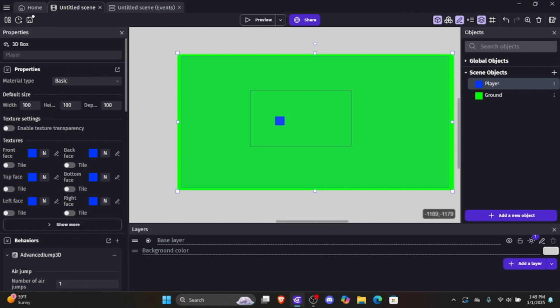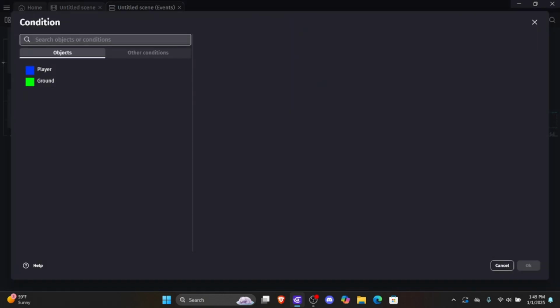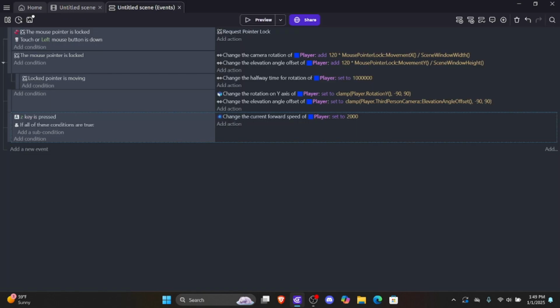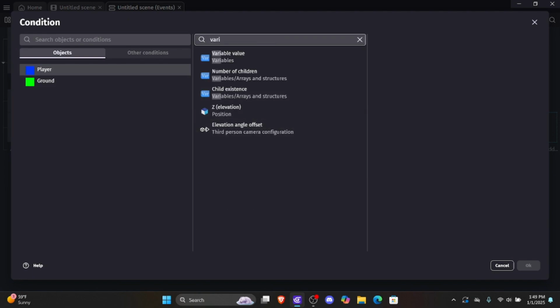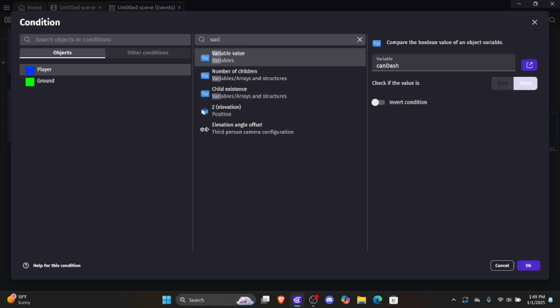So let's hit apply, and let's go into our scene events. You see that for our condition here, we need to add a few things. If the Z key is pressed, and if can dash is true. So let's go and add a condition. Let's go into other conditions, events and control flow, and then and. And we want to check if can dash is true. Let's add a condition. Let's click into our player and type in variable, because we're trying to access a variable on our player, variable value, and we want to check if can dash is equal to true.